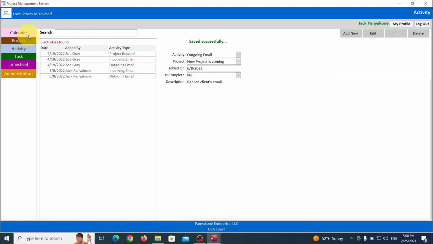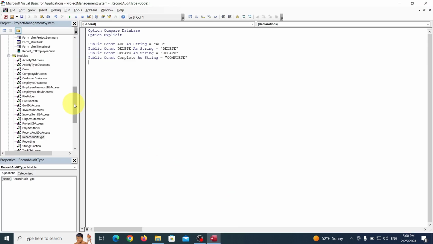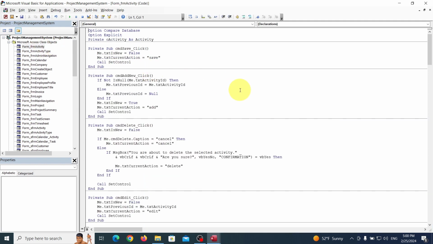This is activity form. So I'm going to flip this guy back. As a matter of fact, I can go to the code behind here, and go to code behind the activity here. Basically, what you need to do here, let's think about it together. So I'm looking at the three functions there, the three subroutines there: save, add new, and delete, and edit. Four. See there? So you are interested in the add new, delete, or edit. You're interested in these three guys.